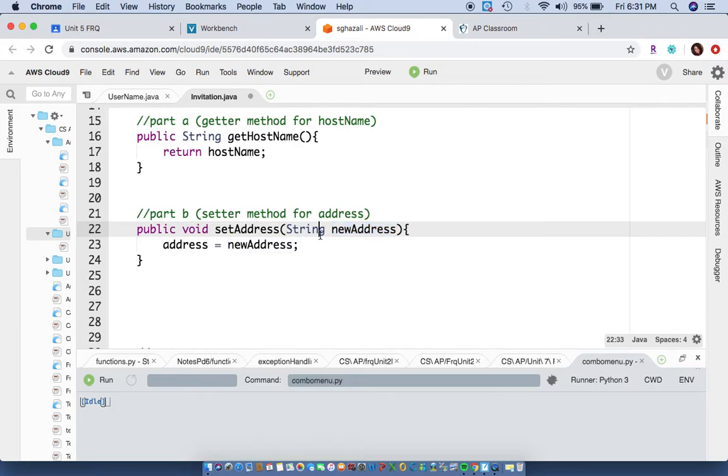So since we're setting the address to something else, it made sense to me to call it new address, and it's also a string, right? So I'm just going to take my field address and set it equal to my new address because I'm changing the address to whatever this parameter was, which is new address. Okay, so that's part B.